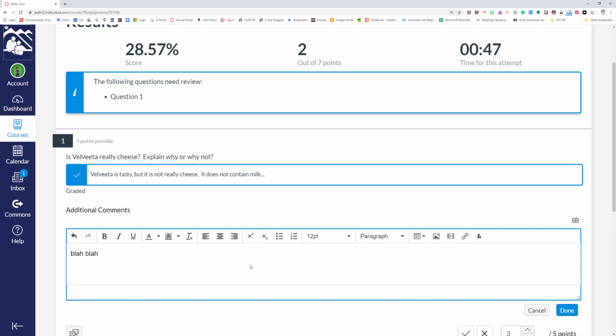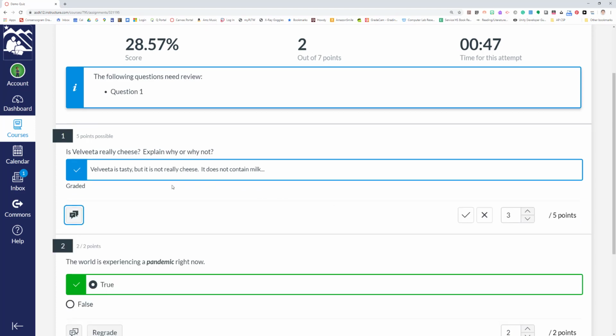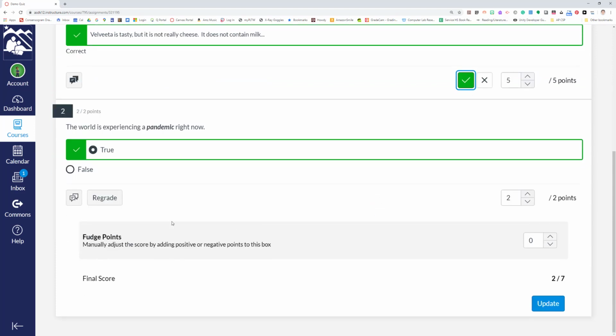So put some blah blah comments in here, so you can see that, and then we'll hit grade it. So the student would be able to go in and look at the comment, and let's go down here. There is a regrade button if you need it. There's fudge points if you wanted to curve it. Well, it wouldn't be a true curve, that's why they call it fudge points, I suppose.